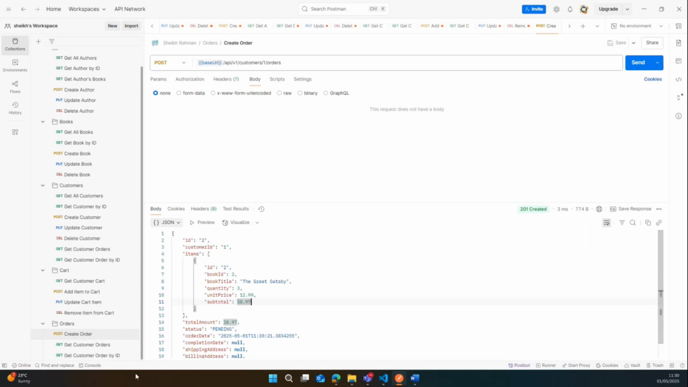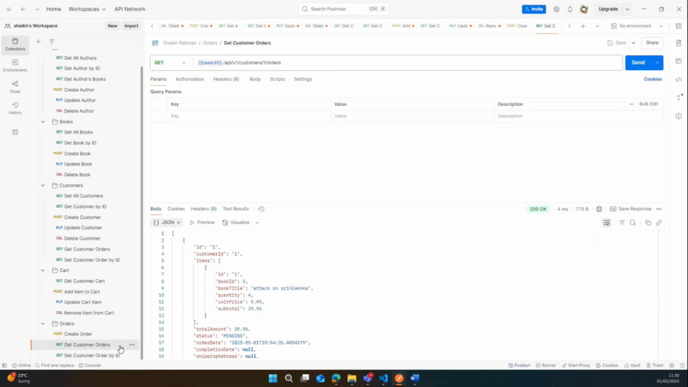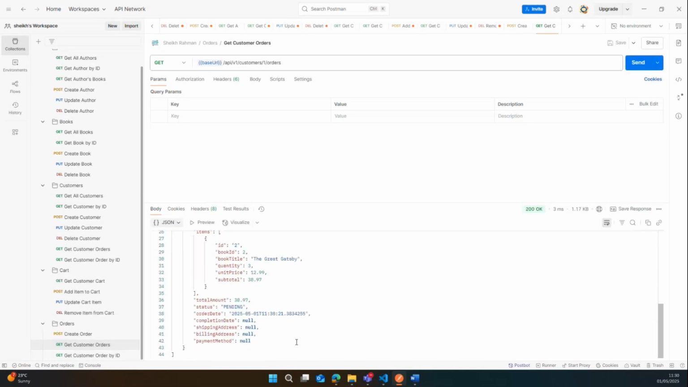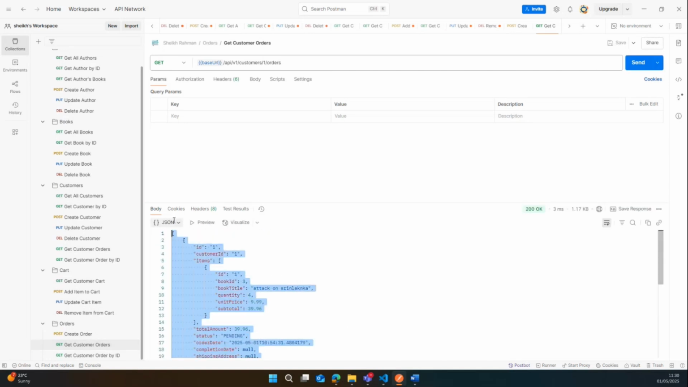If I wanted to get customers' orders, I'm going to hit the get method, and I'm going to select get customers order, and I'm going to hit the send button again. I can see the details over there, all the details here. These are the details, and it's showing me 200. Okay, that means the request was successful.